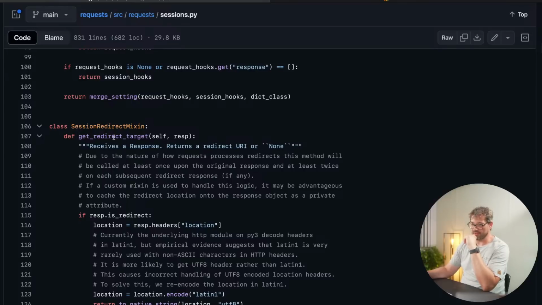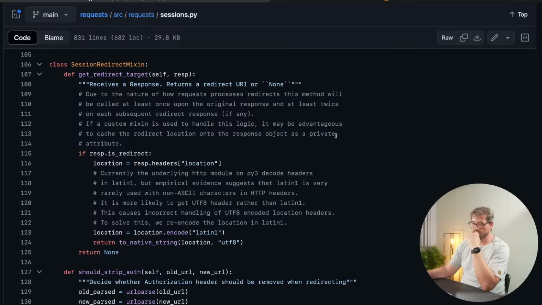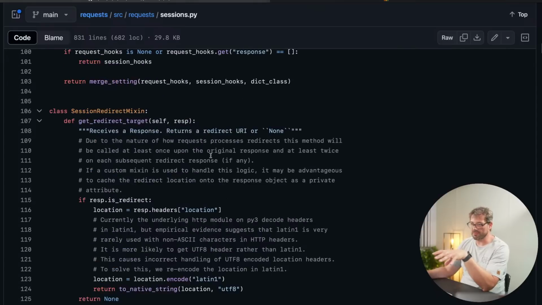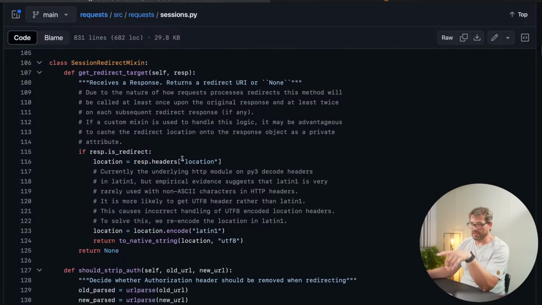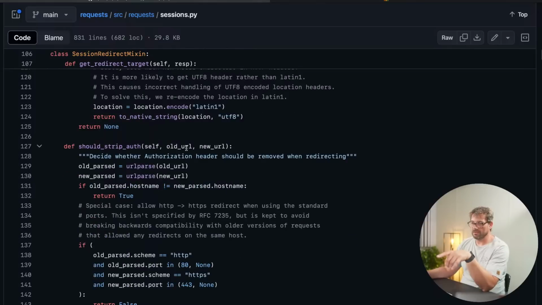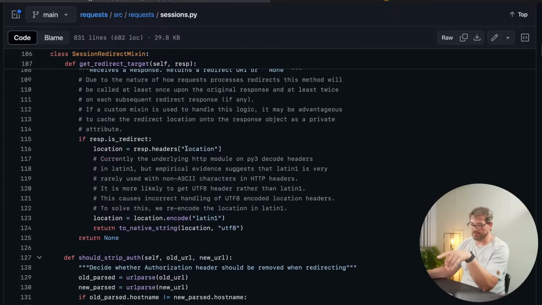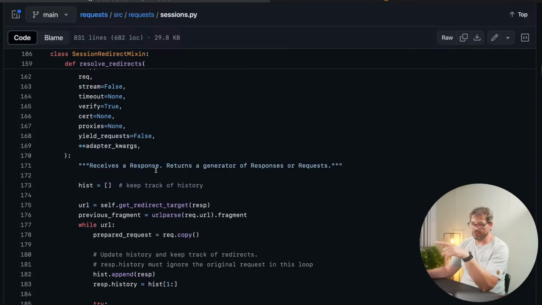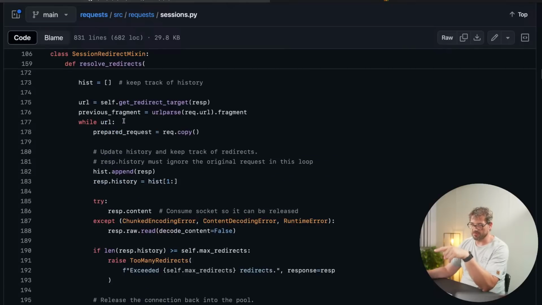So let's see, there is a get redirect target. Okay, this should strip off. Okay, do we remove the authorization header? So this seems to be a helper method, and is that related to the get redirect target? No, it's not. Where is that actually handled? The resolve redirects, that sounds like something that uses the other things. Yeah, okay, so this gets the redirect target.